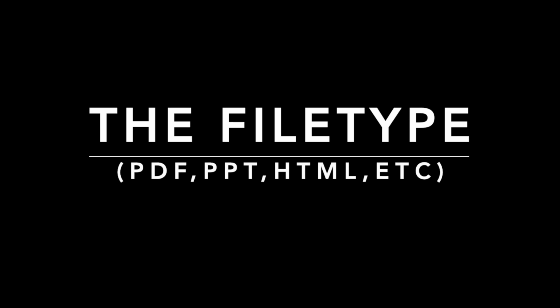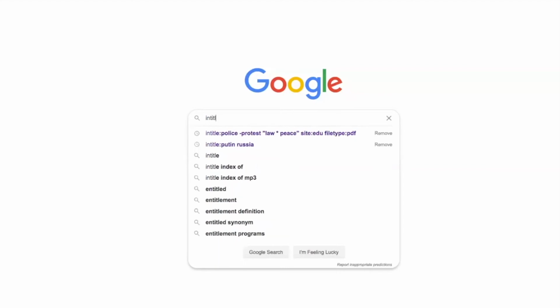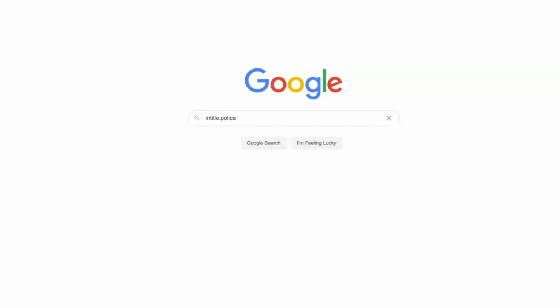So let's try constructing a search using all of the operators we talked about and include the operator filetype, which is filetype: and then PDF, PPT, HTML, whatever you want to use. So let's put in intitle, we'll put police, minus, say, protest. We don't want the word protest anywhere in the results.